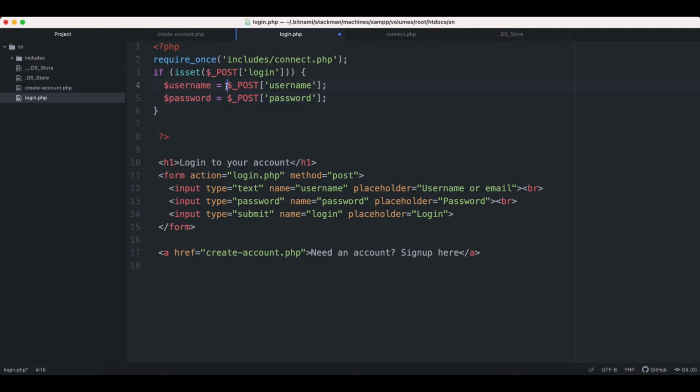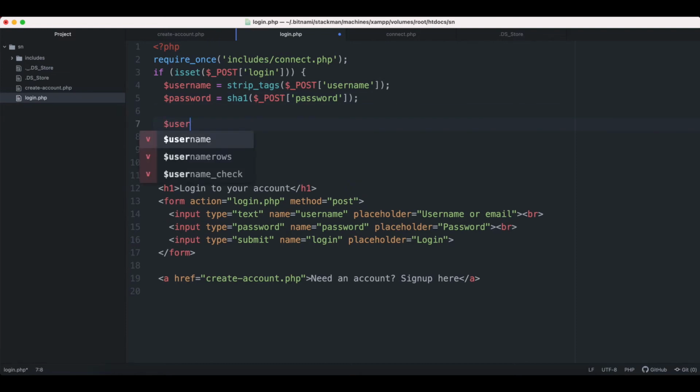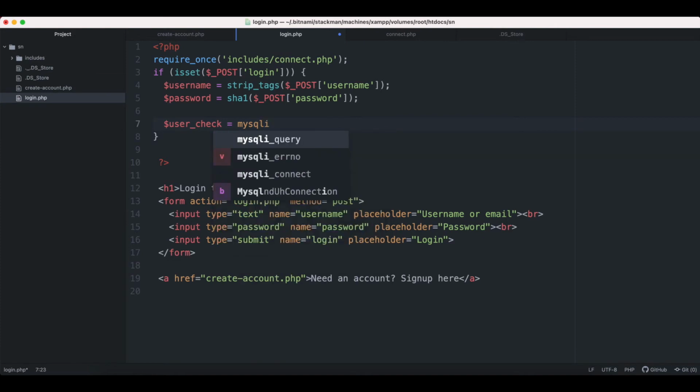Okay, so now we need to put strip tags here for the username. And for the password, we need to encrypt it with SHA-1 because remember the value in the table is encrypted. So I forgot the 1 here. And on the next line, we'll say user check is equal to mysqli query, our connection variable.